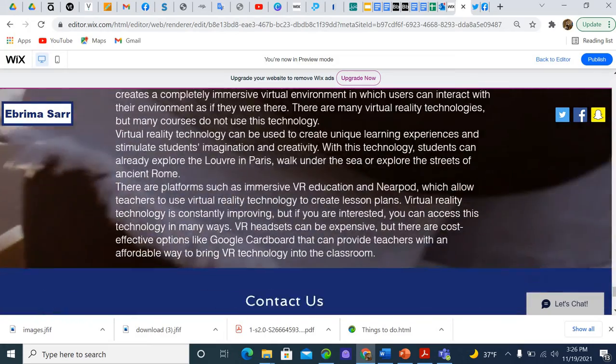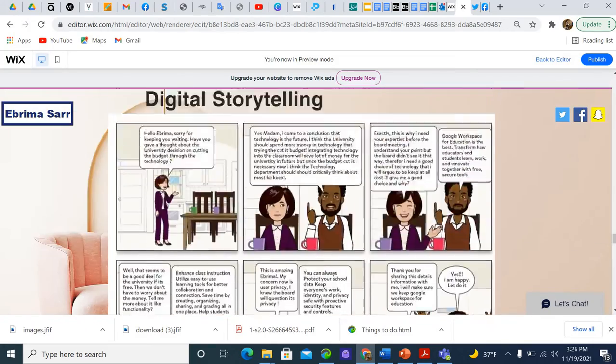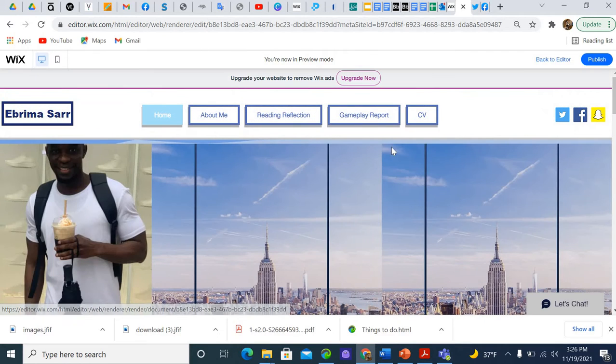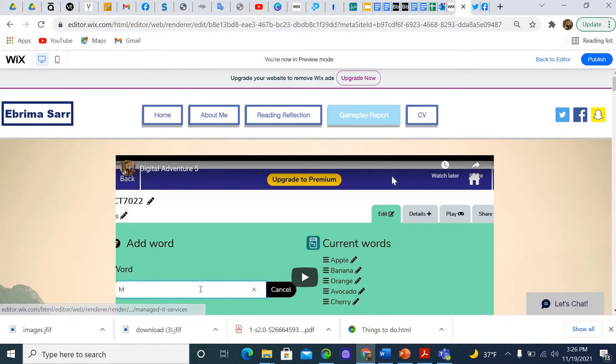Yeah, and then that's my reading reflection basically. And then another thing that you may not realize is there's this active button. If you see it, you think it's just my name, but it's not just my name. It's an active button that links me back to my home page. So automatically, if I finish this option, I'll just click on my name and it will take me to the home page. And then I can choose the other options, which is a game report.